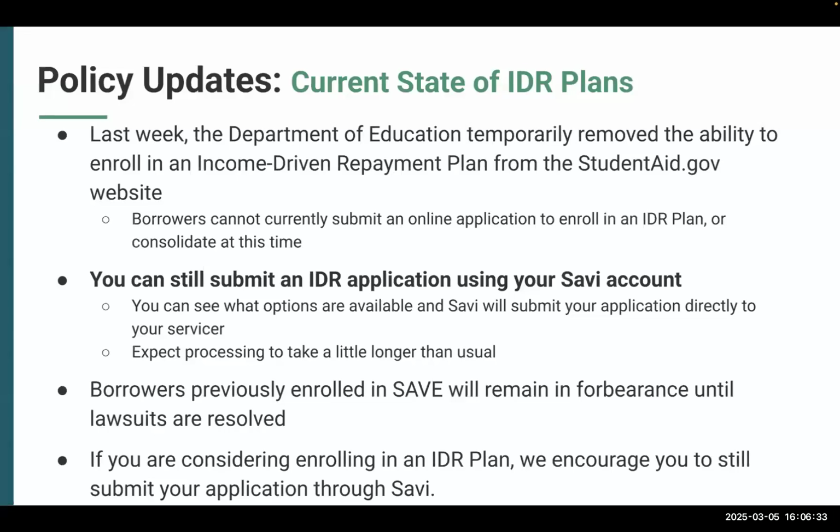Now, with the current state of IDR plans, last week, the Department of Education temporarily removed the ability to enroll in an income-driven repayment plan from the studentaid.gov website. Borrowers currently can't submit an online application to enroll in an IDR plan or consolidate at this time, but you can still submit an IDR application using your Savi account.